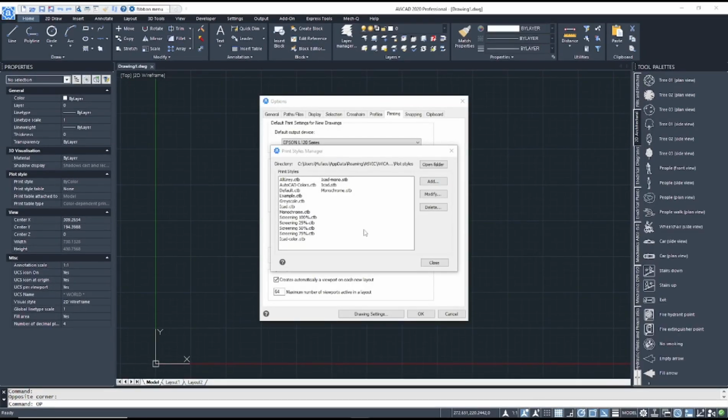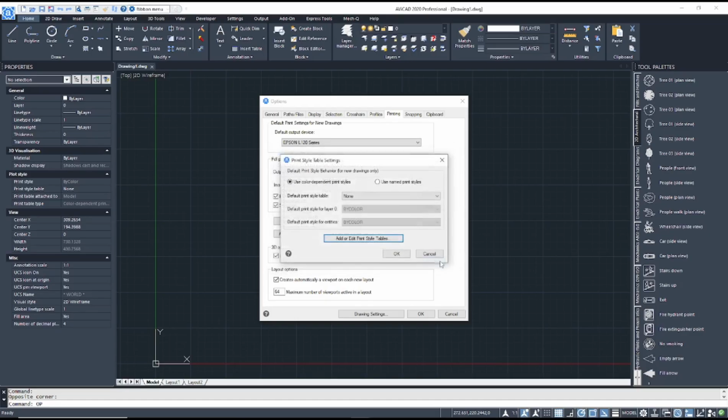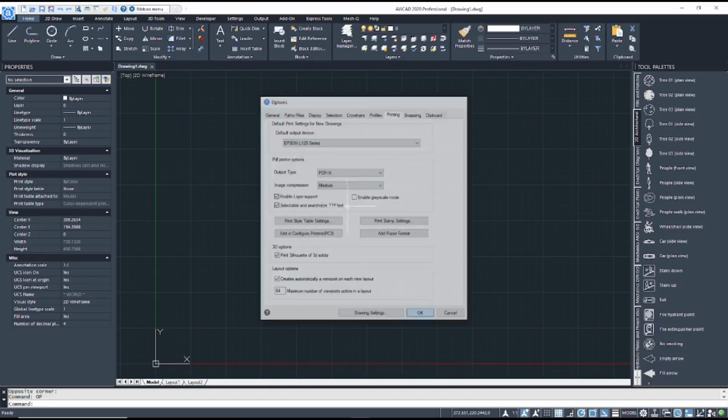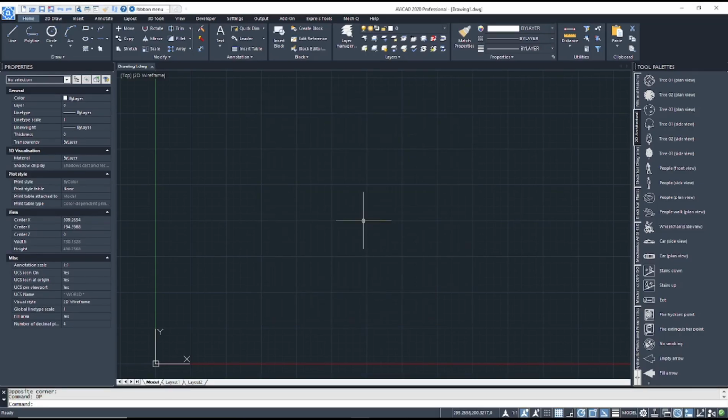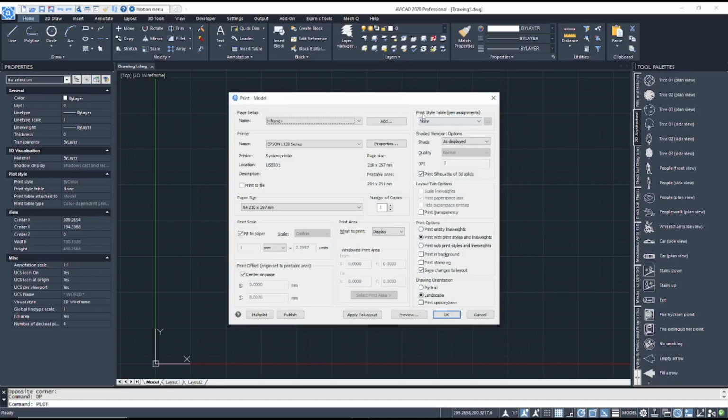Now it will be automatically added for the example plot style. Click Close and click OK, OK again. Now to view, you can type plot, press Enter, and then you can go to Print Style Tables, click on the drop-down menu, and there is the example plot style.